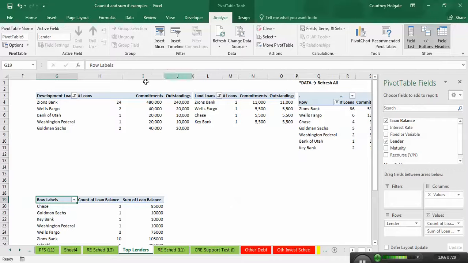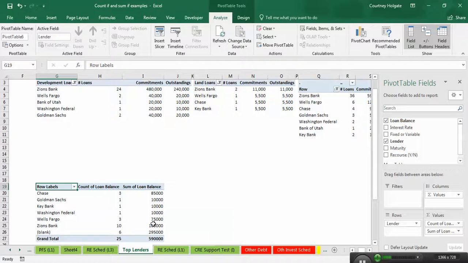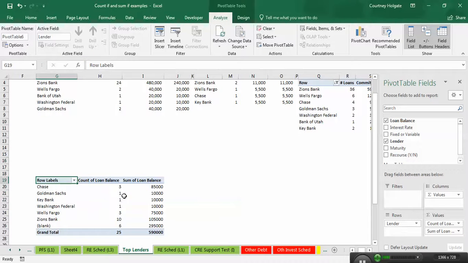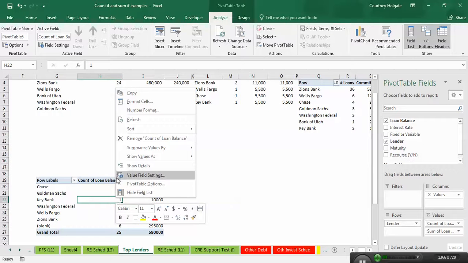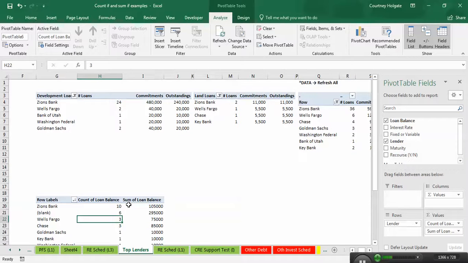And then I didn't pull in commitments just because I made a mistake, but you could definitely highlight that commitments area and that will give you the sum here. Now this is sorted. To sort the information differently, you can right click on it and click on Sort Largest to Smallest. That will give you this.